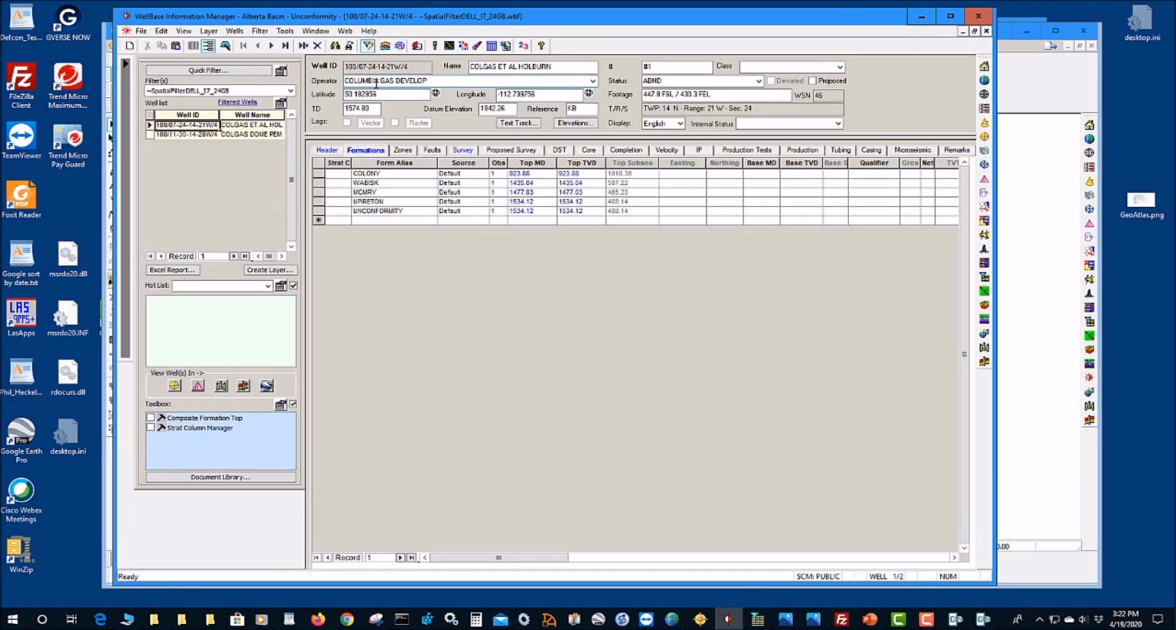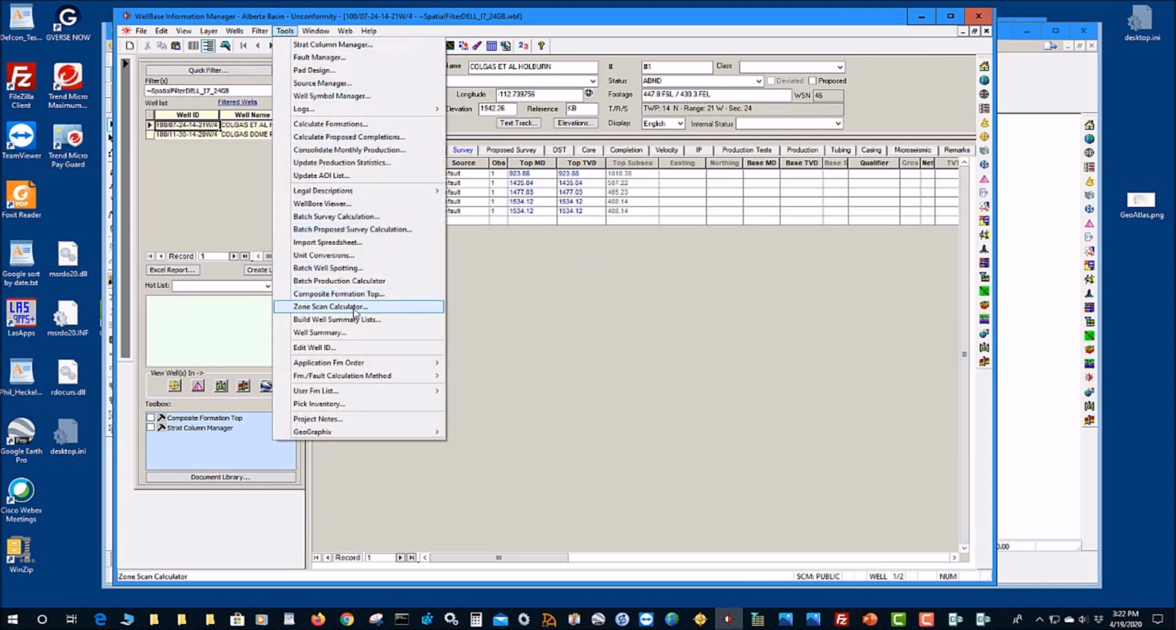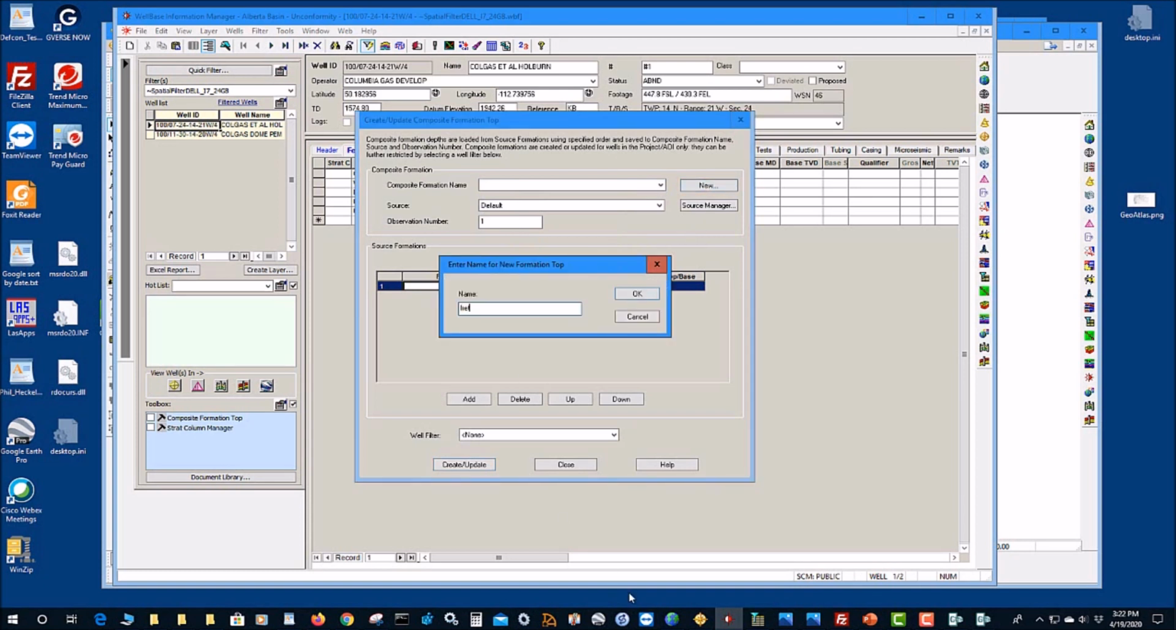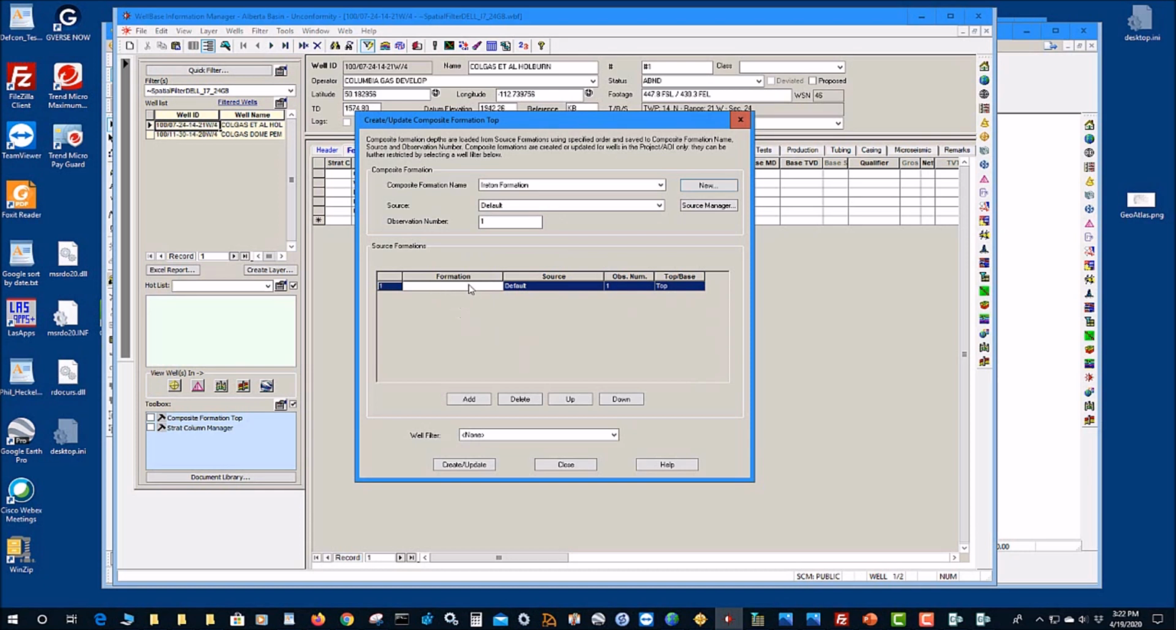And just one more word about this. So again, it's not the easiest thing in the world to change a top name in WellBase. But the Composite Formation Top tool can be used to do that. So if, for example, I wanted to change the name of one of these guys, let's say I wanted to change the Ireton to the Ireton Formation for some reason. Okay, that's going to be the corporate name from now on, the Ireton Formation. I could go ahead and then add my source formations. Ireton, you're around here somewhere.